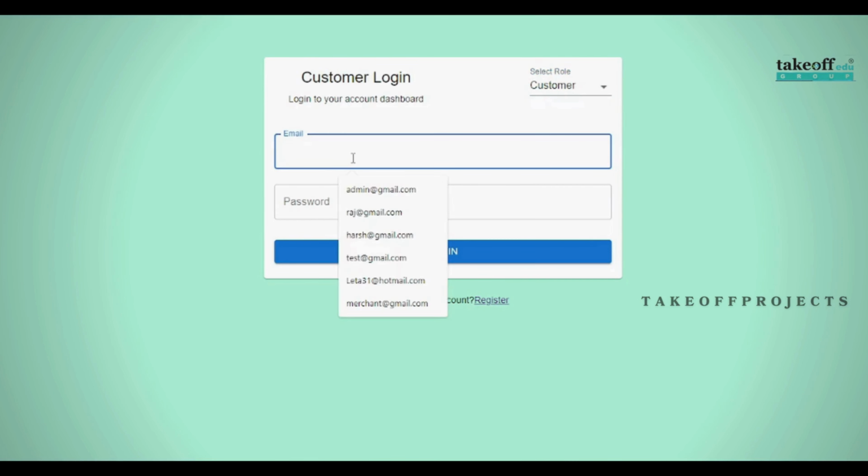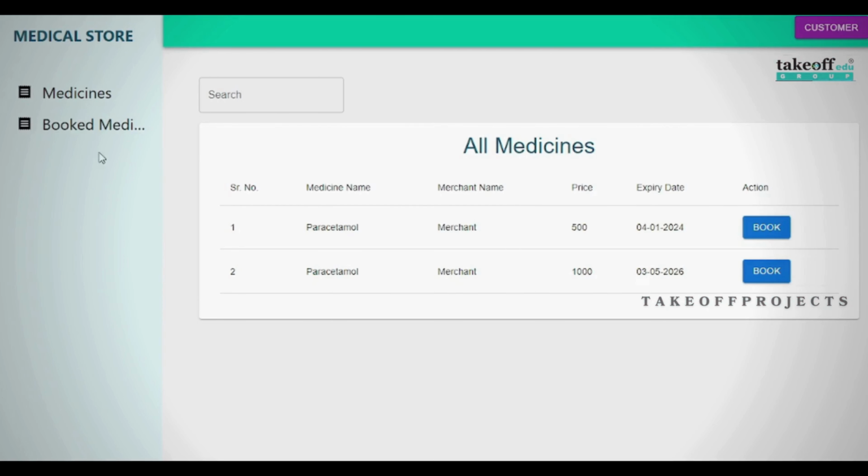Customer logs in with his details. Customer searches and views the medicines he wants and books them. Customer views the list of his booked medicines.